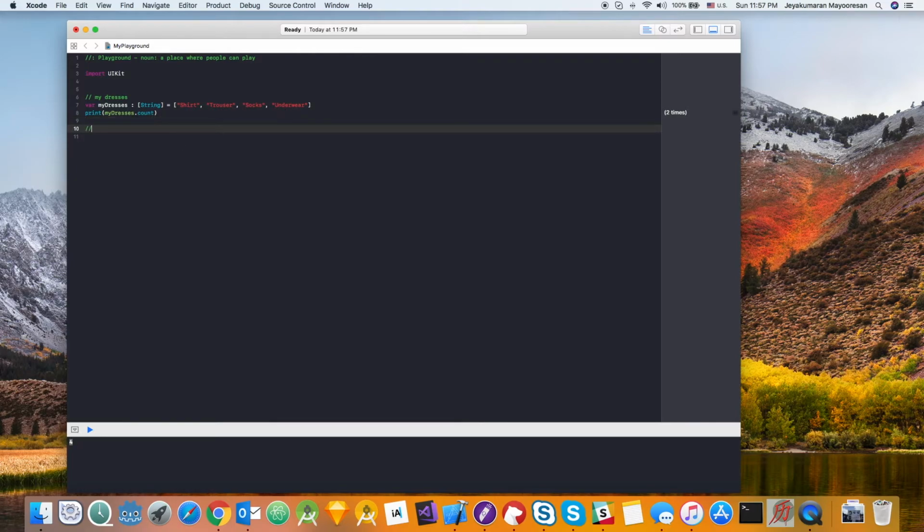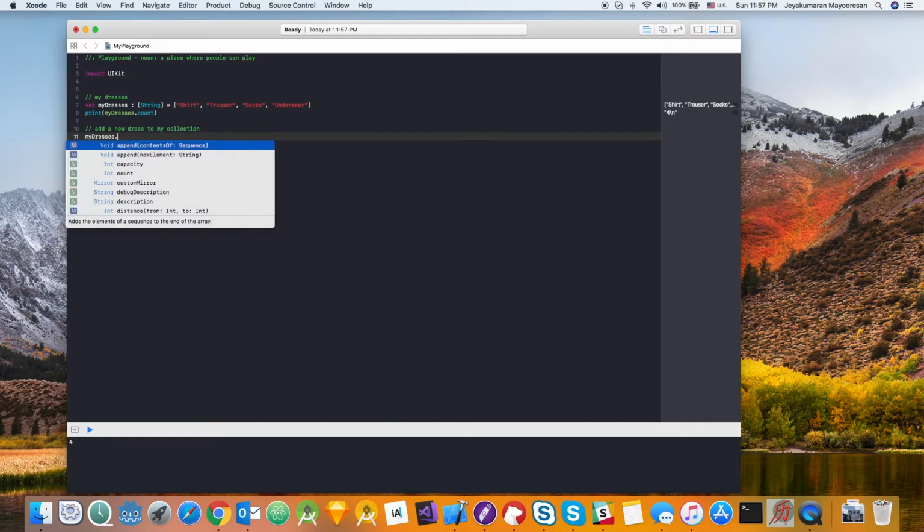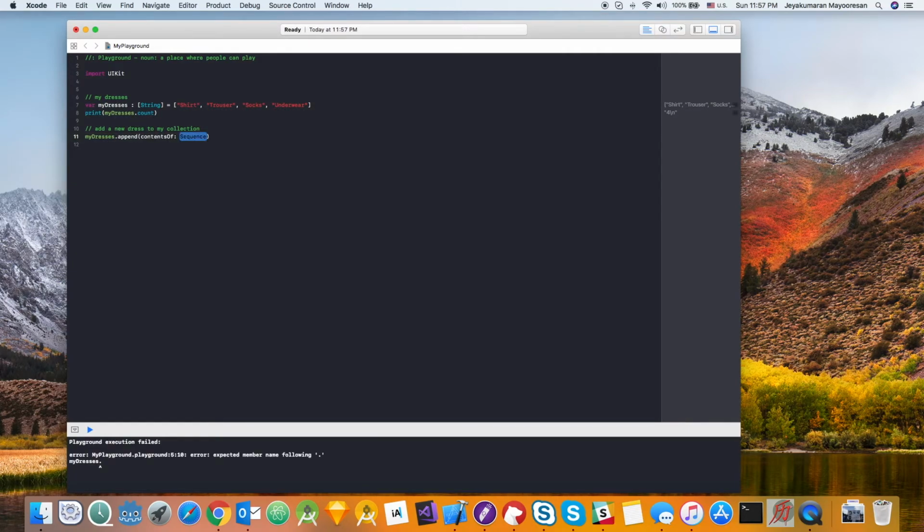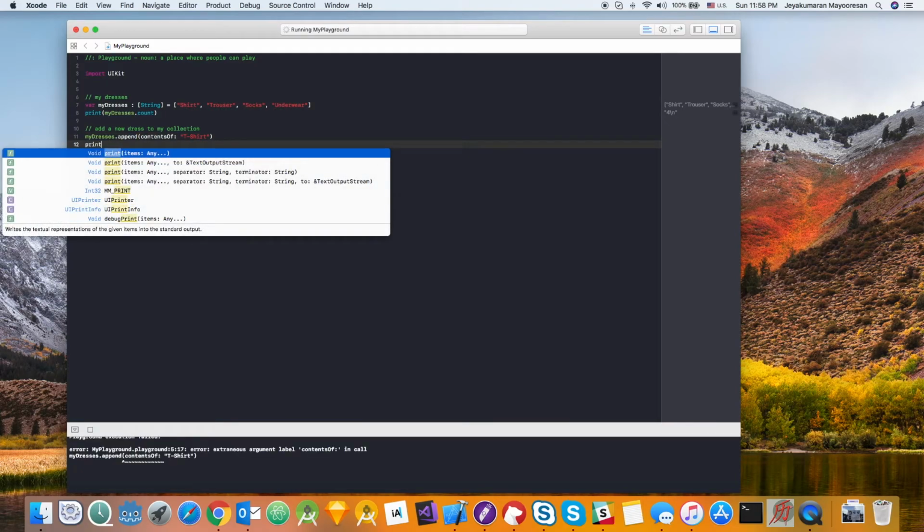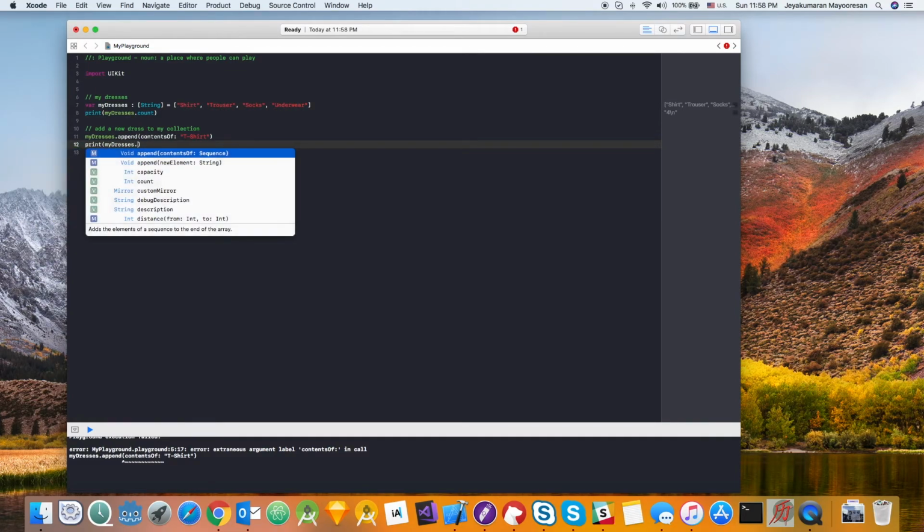Say now I want to add a new dress to my collection. So how do I do that? My dresses dot append, and I can put a t-shirt. Let's count how many elements are there. My dresses dot count.